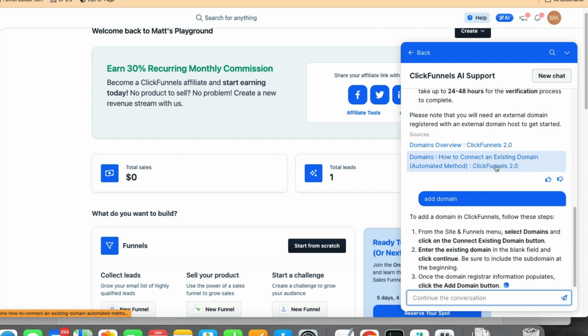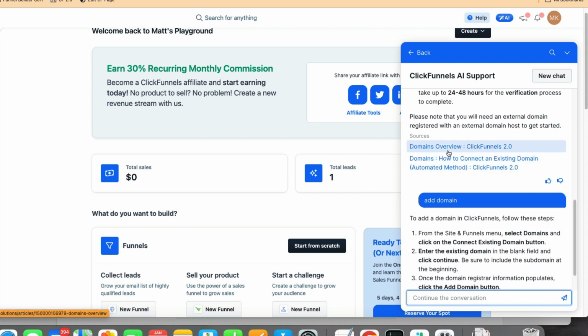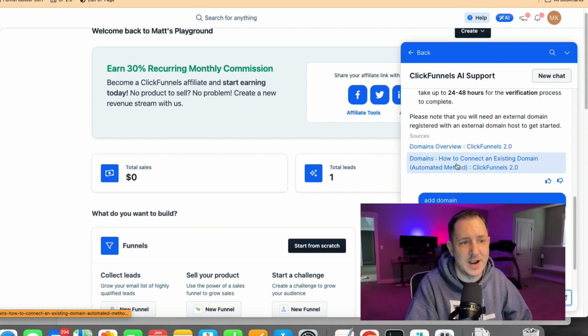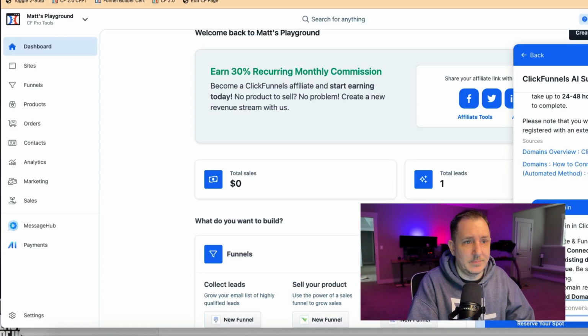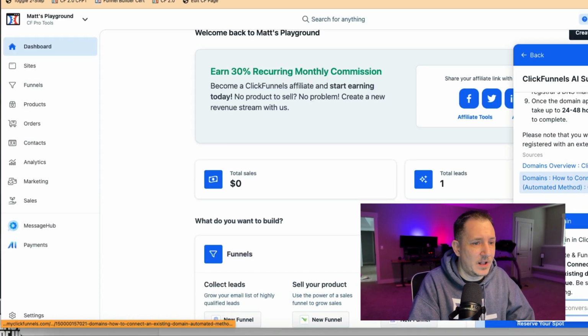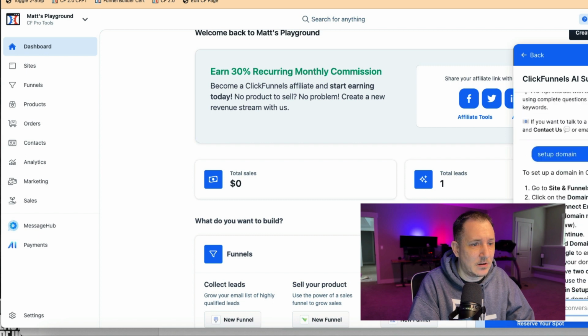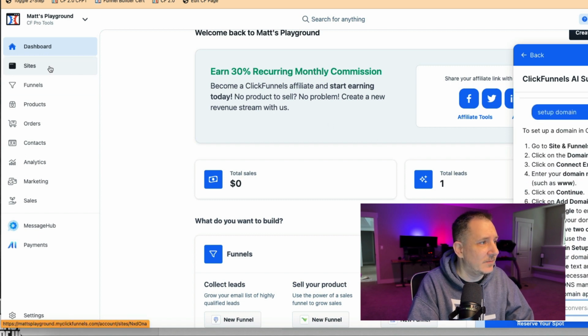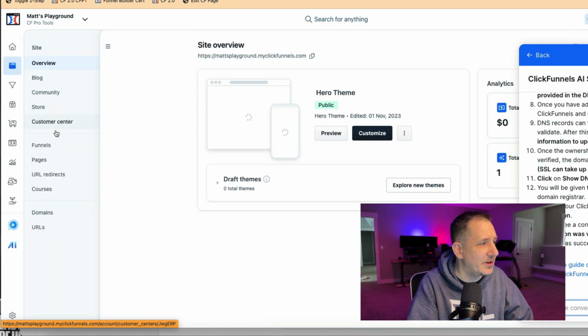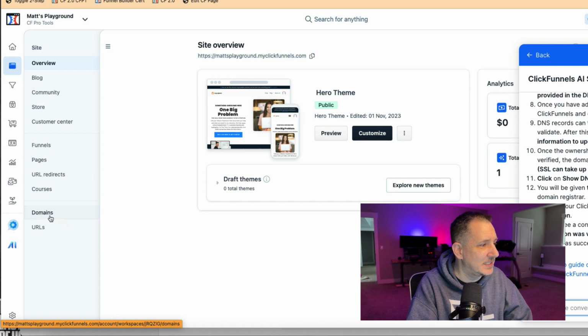And if you want a more detailed look at that, come down here and click on Domains Overview or How to Connect an Existing Domain. Okay, so let's go look at that. We're going to follow these steps that are already in here. So we're going to go to Sites and Funnels. Let's see, we're going to go to the Domains tab, I believe. Let's go to Sites and go from there, because it's like two different tabs. Domains is down here. You can see that, so we're going to click on Domains.